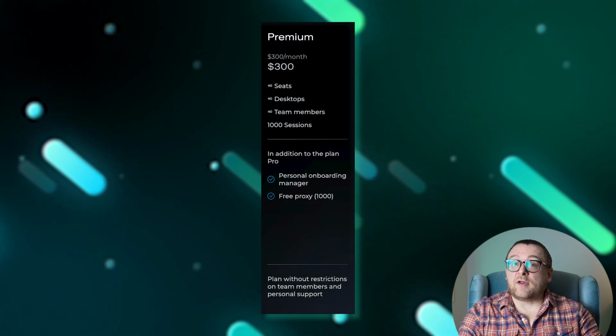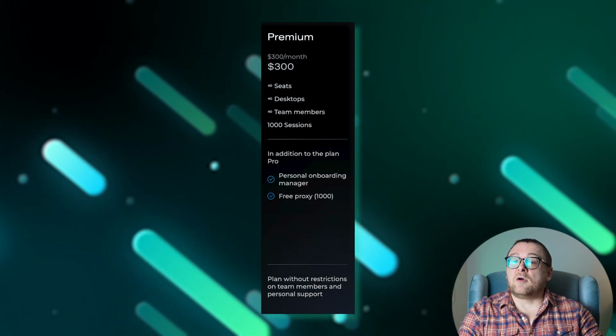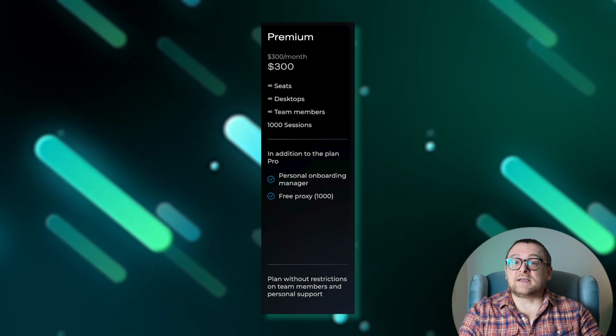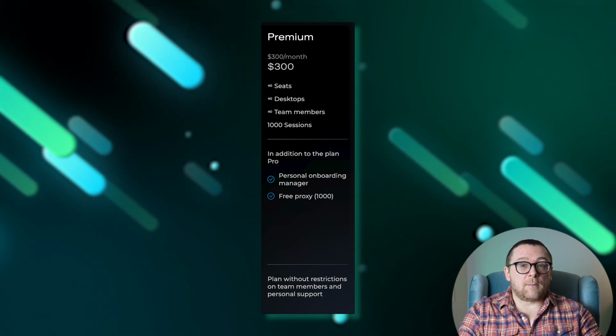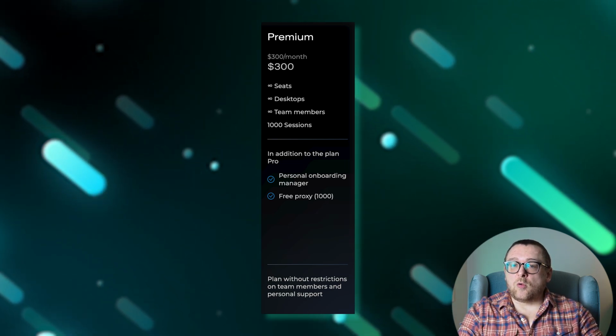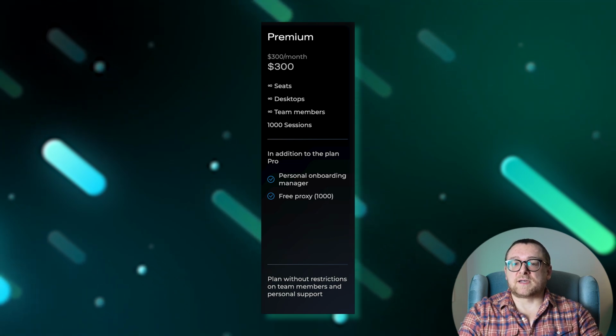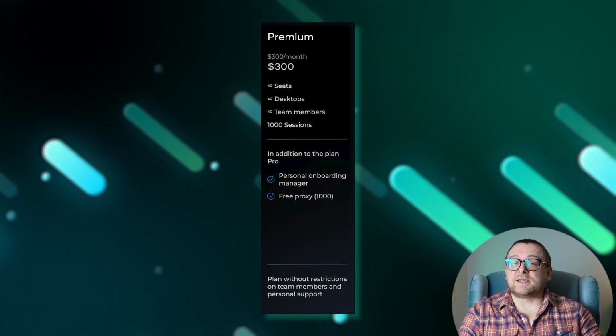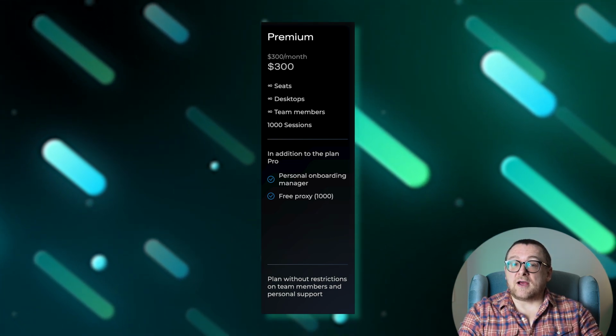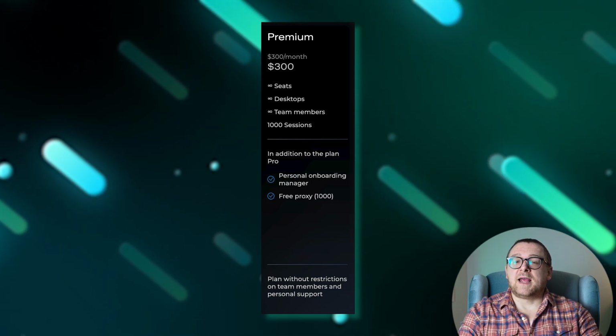At the top tier, the Premium plan, available for $300 per month, offers the most extensive support with access to more than 1,000 sessions, a personal manager, and imposes no limits on the number of team members. Additionally, cost savings are available with a 20% discount on semi-annual payment basis and a 30% discount for annual commitments.